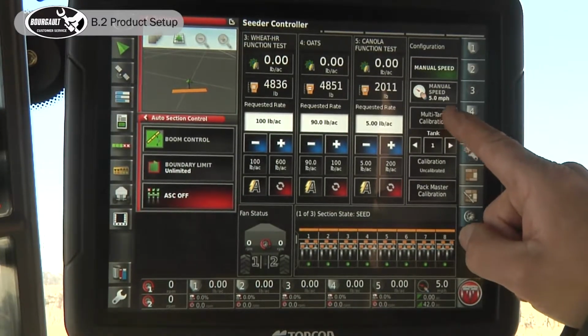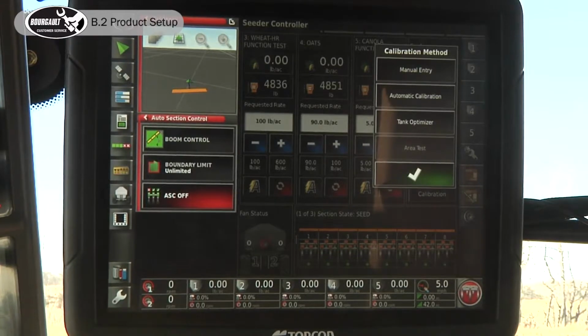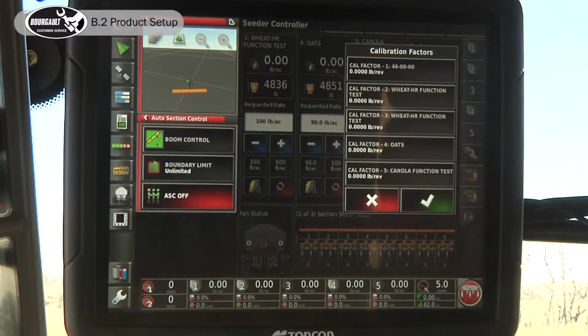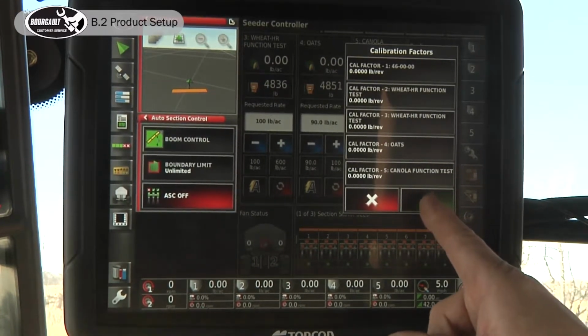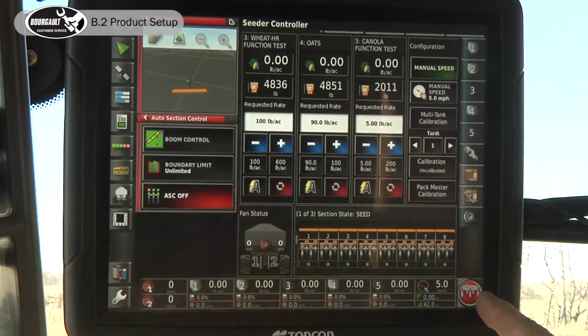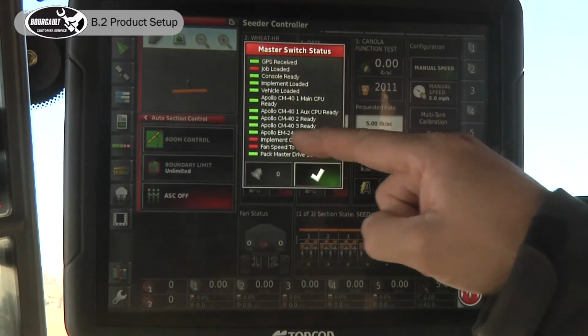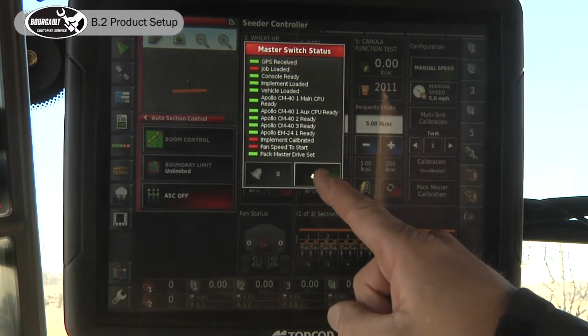We're going to first go into multi-tank calibration. We can view what has a cal factor and what doesn't. We have a bunch of products in here that don't have a cal factor. It will not let you turn on the master clutch without cal factors. When I hit the red master state, it tells you what is not working. We do not have a job loaded, our implement's not calibrated, and we don't have any fan speed to start. So we have to check off these 3 boxes, make sure that they're green.